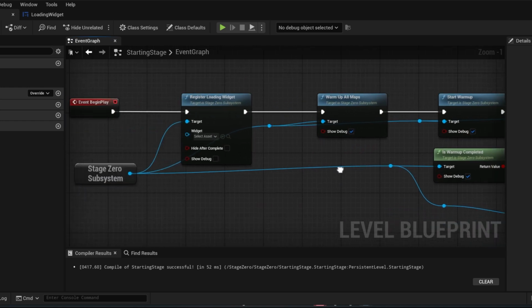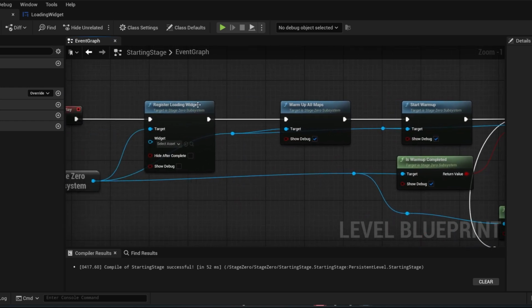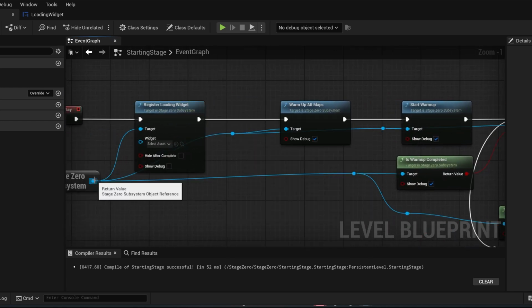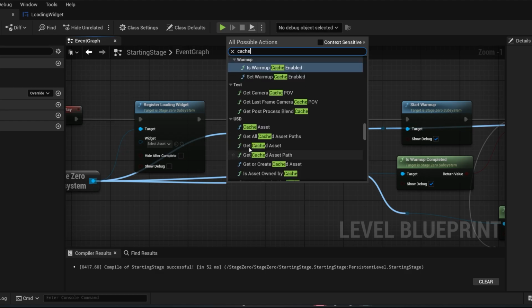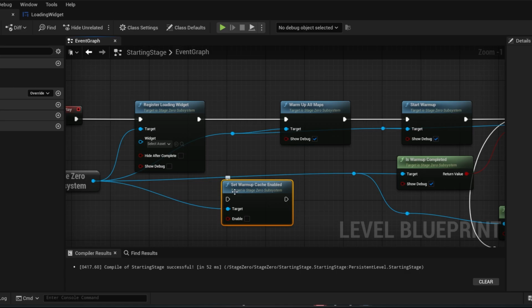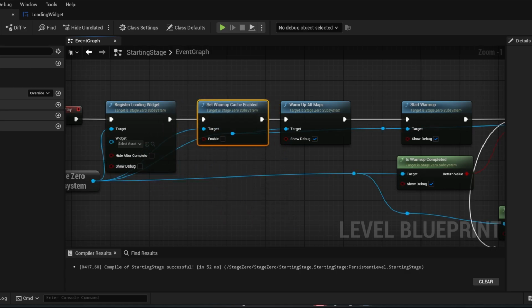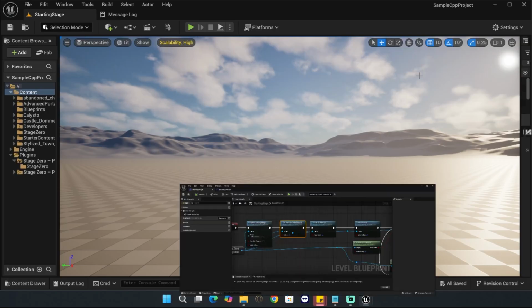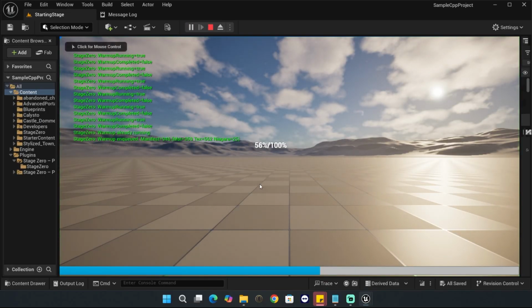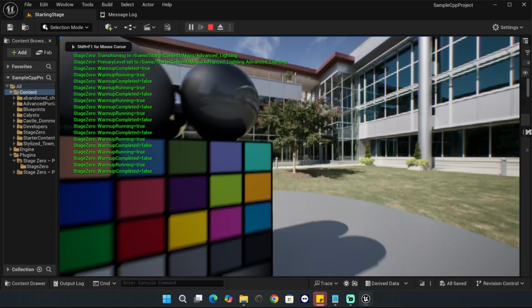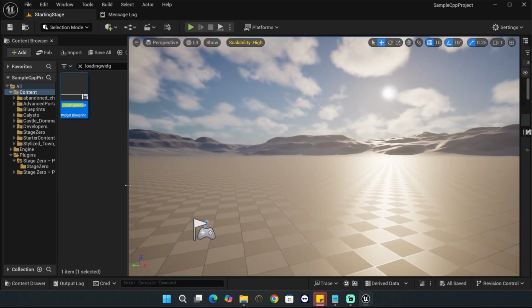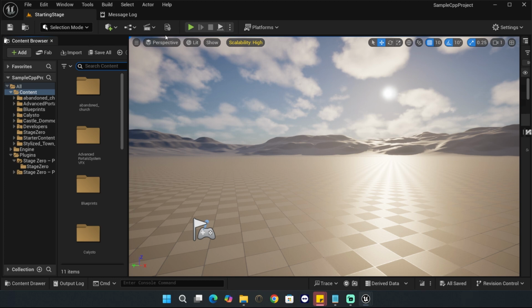Let's add this one. Now it will use the cache if it's available. All right. Now we're done from that. Let's go click on this icon.